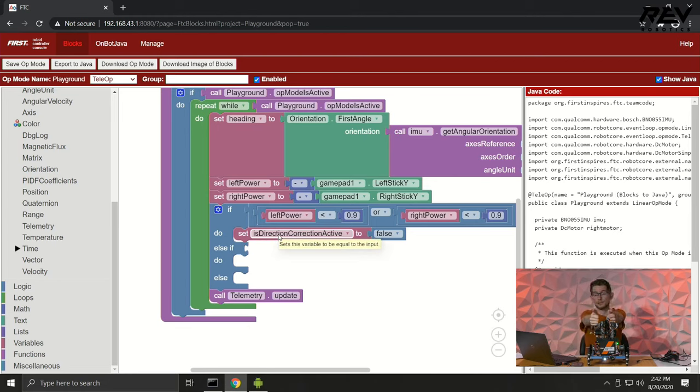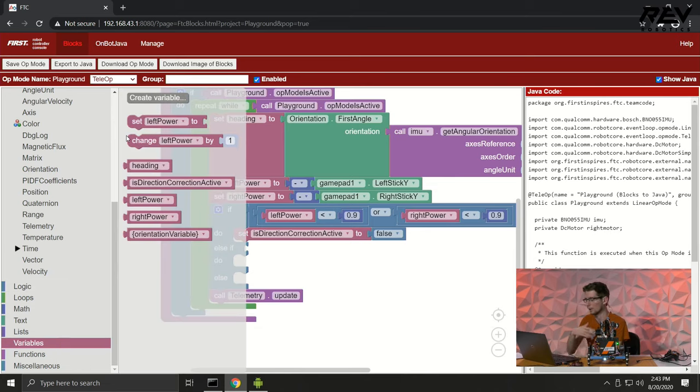If both sticks are pushed up, this else if block says do another check in that case to see if something else should be done. What we want to do is behave differently depending on whether is heading correction active was already set to false or not. Sorry, already set to true.